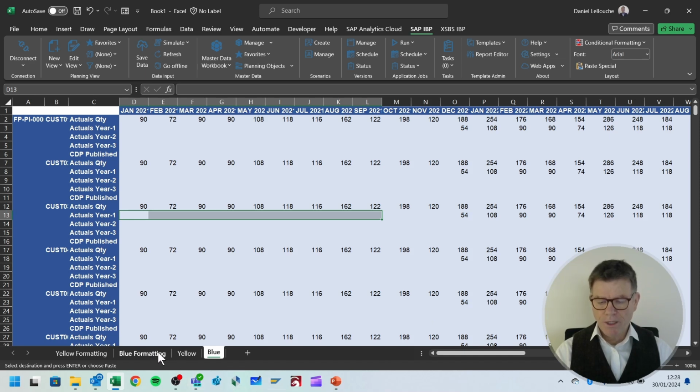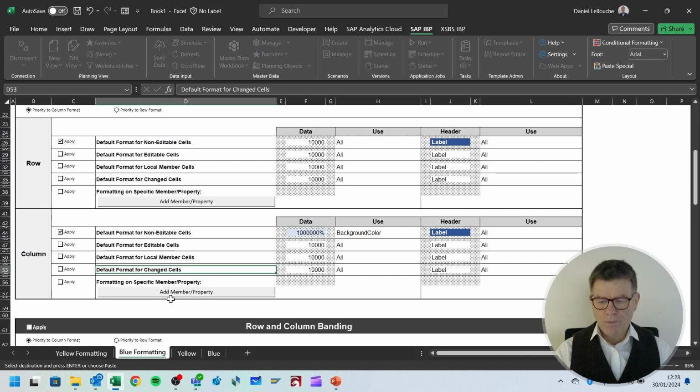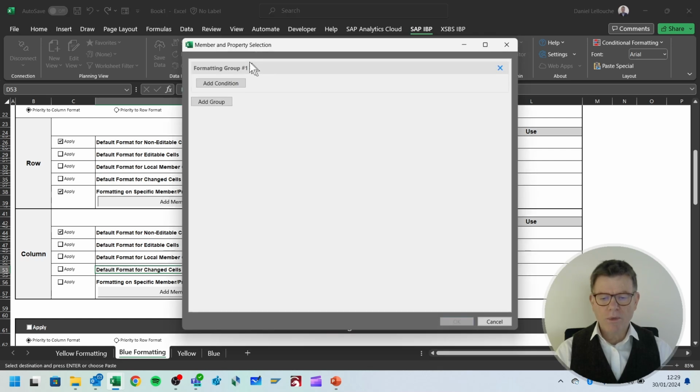Actual year -1. So to do so, I would come to the row, because it could be also... let me come to the row. I say apply a specific formatting, and here add a member. Whenever you add a member, you first have to define the condition to which it applies.